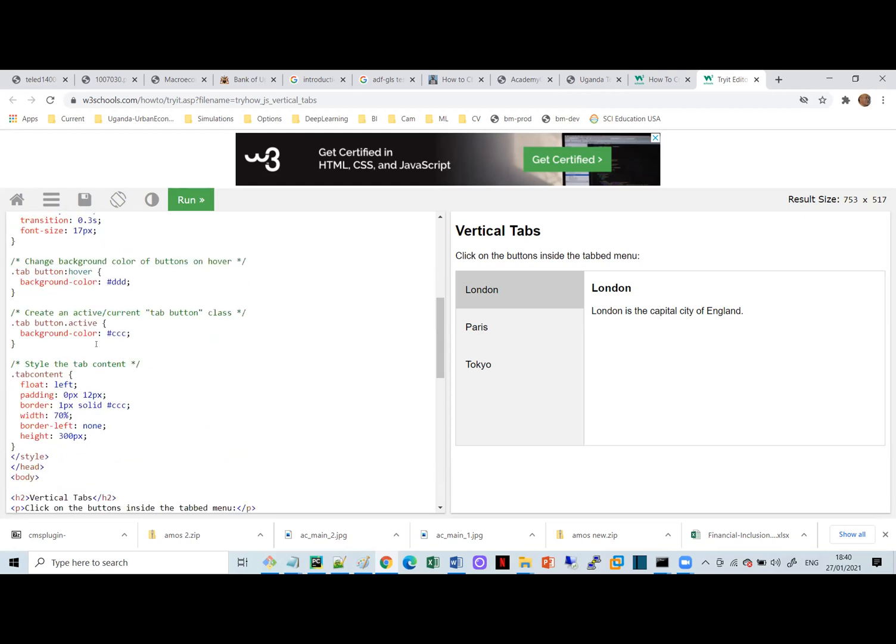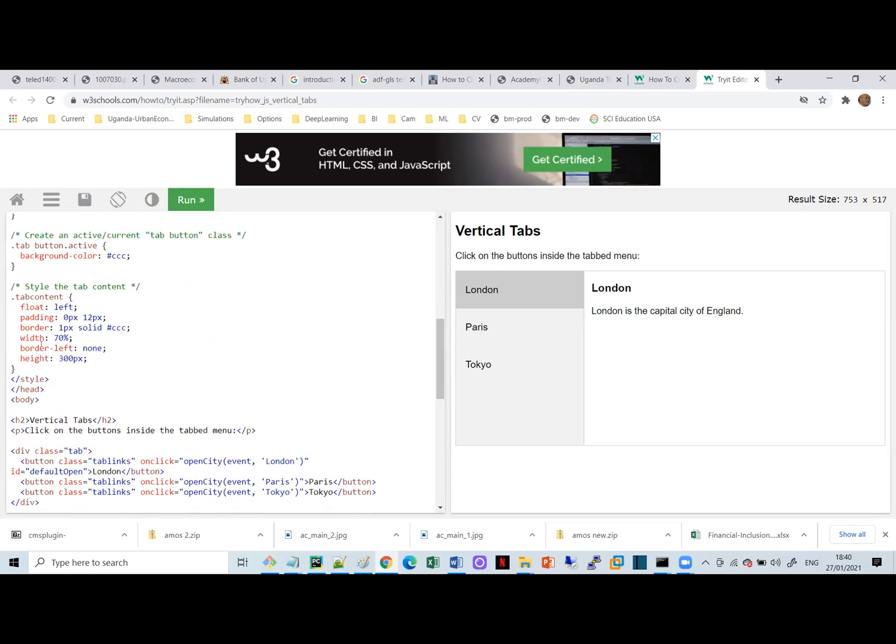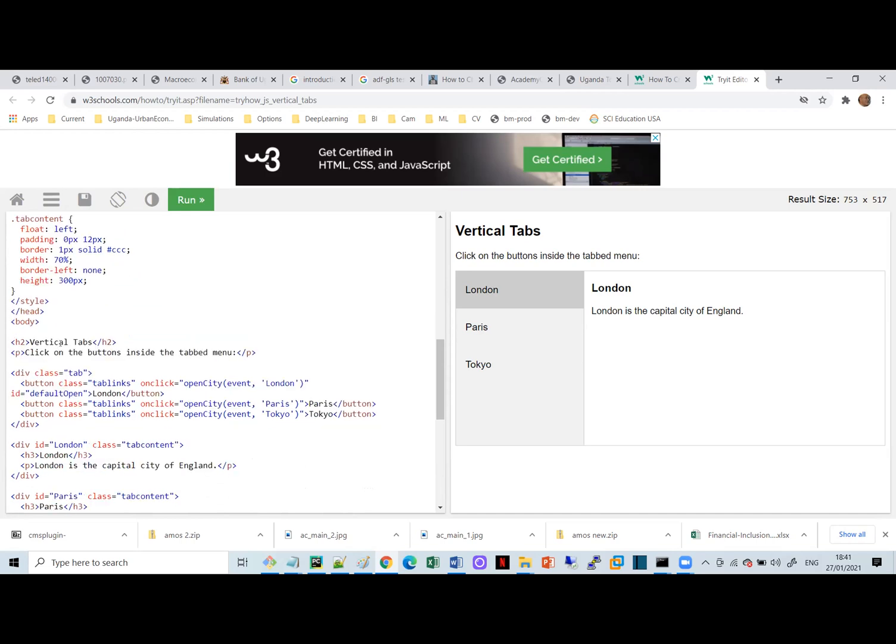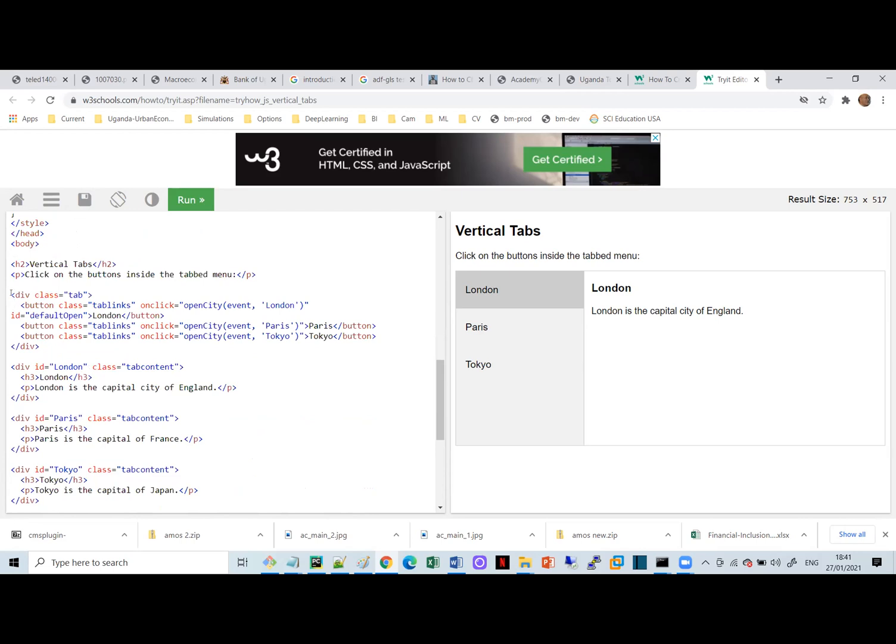So I didn't even bother dealing with it. Width, it's a tab content, it's 70%. All of that, what does it mean? We will see later on. And you can study a lot of that by yourself. I will go over that in a second. Look at the first part.